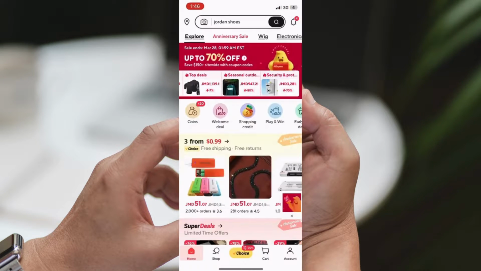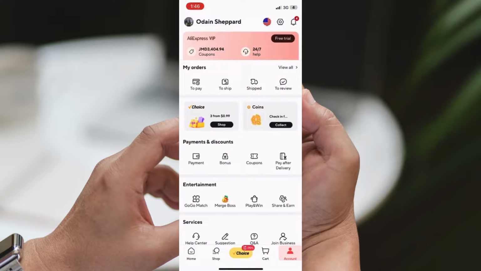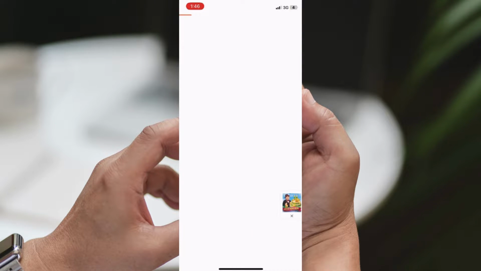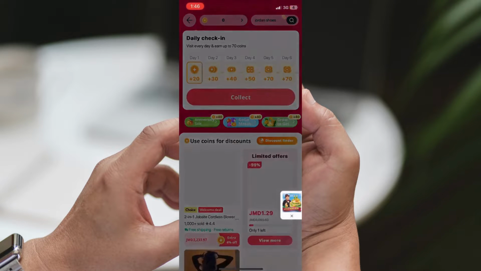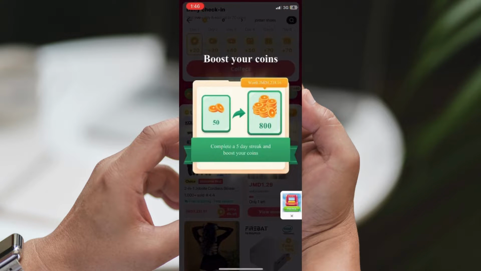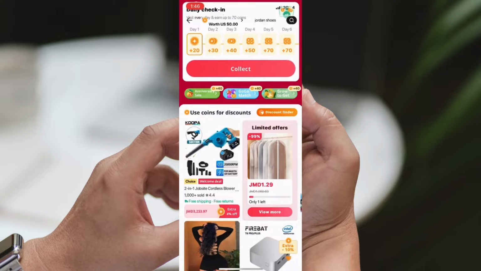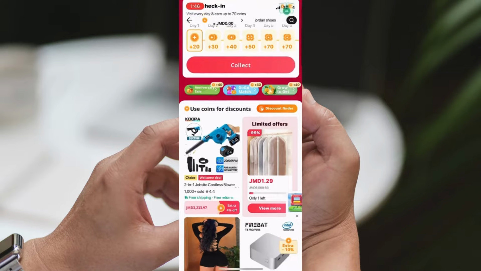Let's jump into it. Open up the AliExpress app on your mobile device. Tap on the account option, then navigate to the coins section. Here, you can exchange your coins for coupons. Simply follow the prompts to get your discounts. You can also earn more coins by referring friends to the app or making purchases.